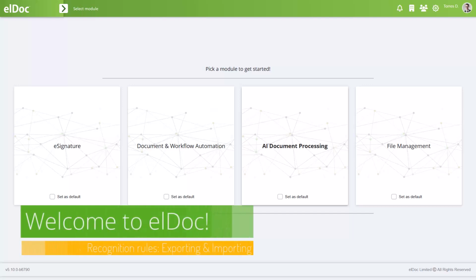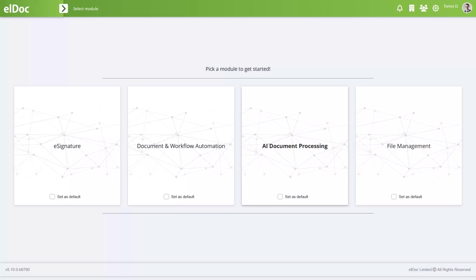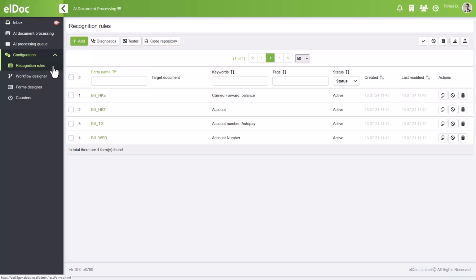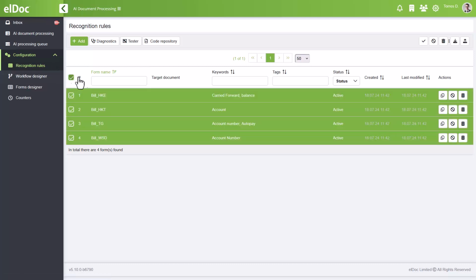For the next part of our tutorial, we'll guide you through the process of exporting and importing recognition rules. To start, go to the AI Document Processing module and select Recognition Rules. This tutorial will show you how to export specific rules or all of them. If you opt for all, click the Export Selected Forms button in the top corner, then choose your export destination.